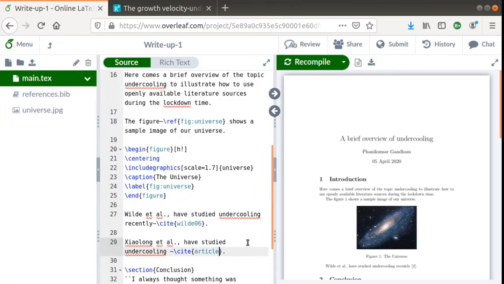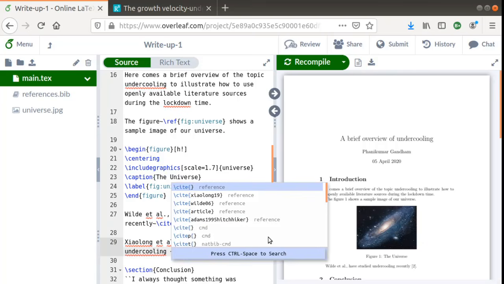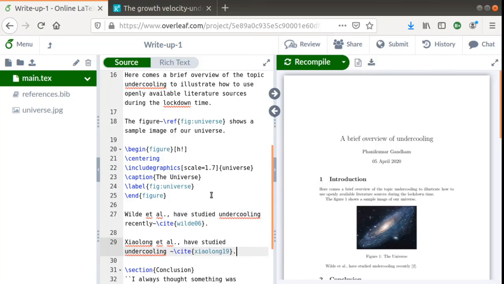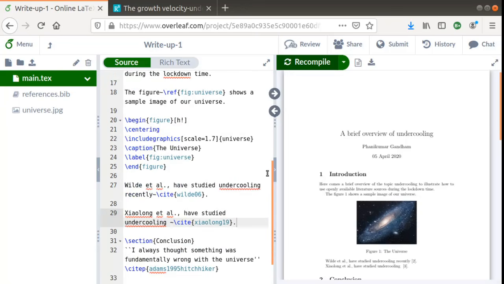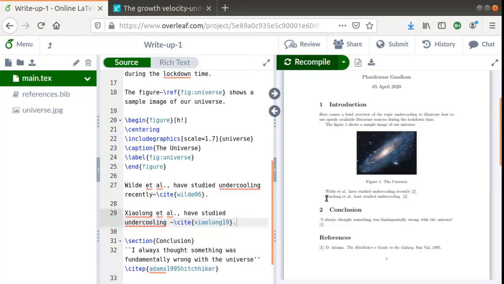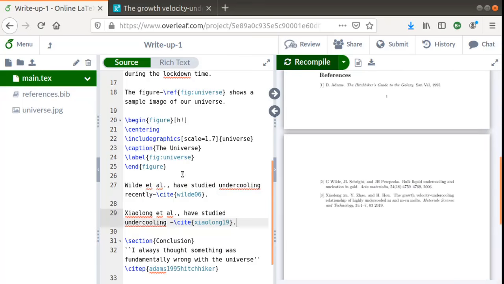So here we would take the reference the same way, and then it would be able to use that new nickname. You can do this kind of modification of the nicknames at any point. Make sure that what you have referred in the text is matching with what is there in the bib file. So here you can see Xiaolong et al. have studied undercooling. The reference number is 3, and the article that we have just now picked up is listed in reference number 3 here with the full details formatted.